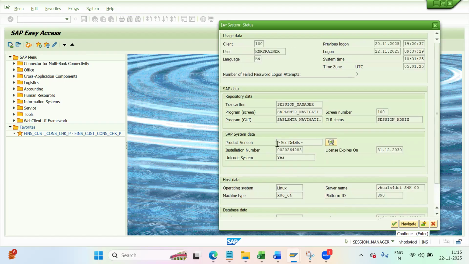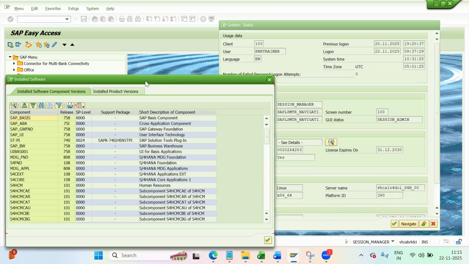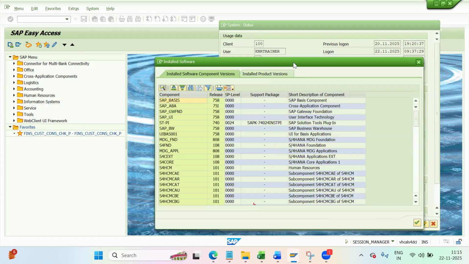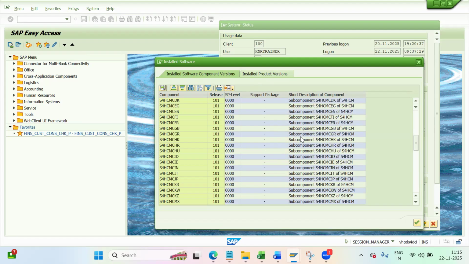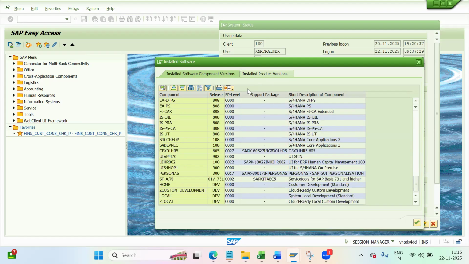And if you go to product version, you will be able to see. You see this Details button here. Click on this Details button, which will tell you the complete information about which version of SAP you are using. This is the same thing you can check in your project and your practice both. You go to installed product versions. This is installed software component versions. There are many things you might get confused by, but go to installed product versions.